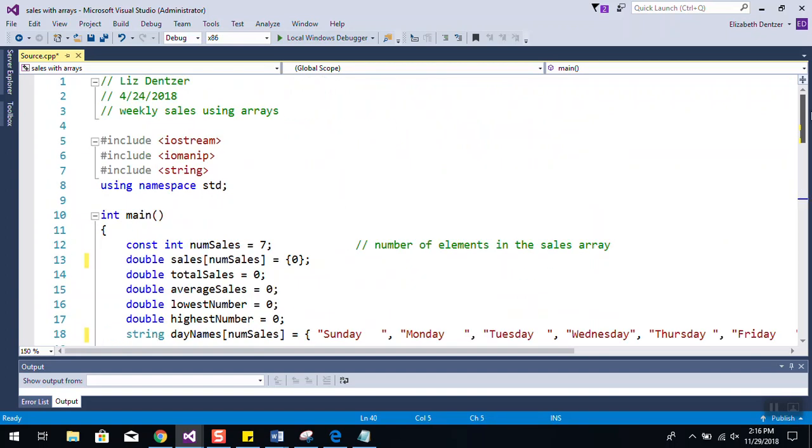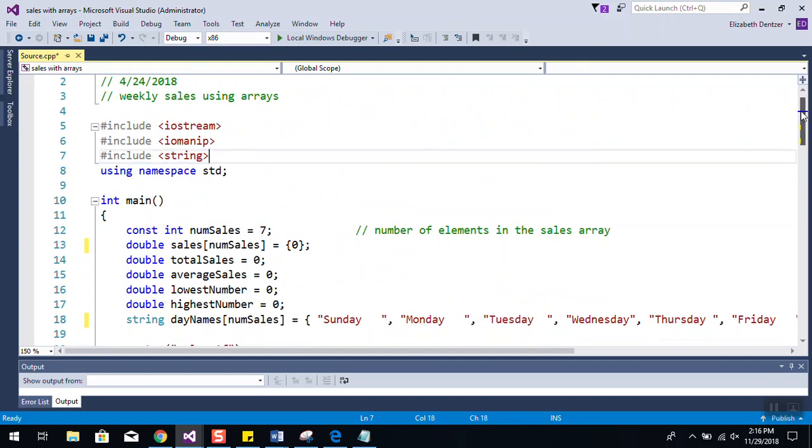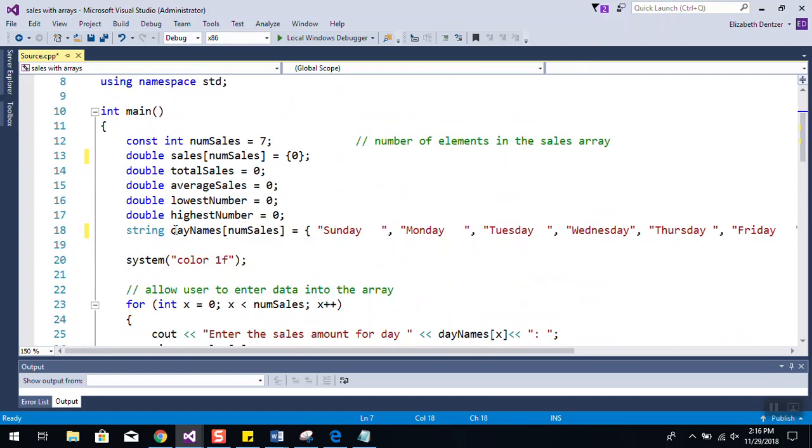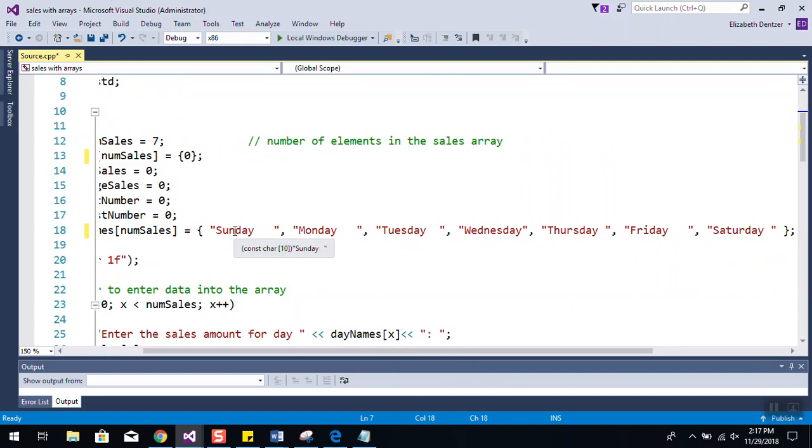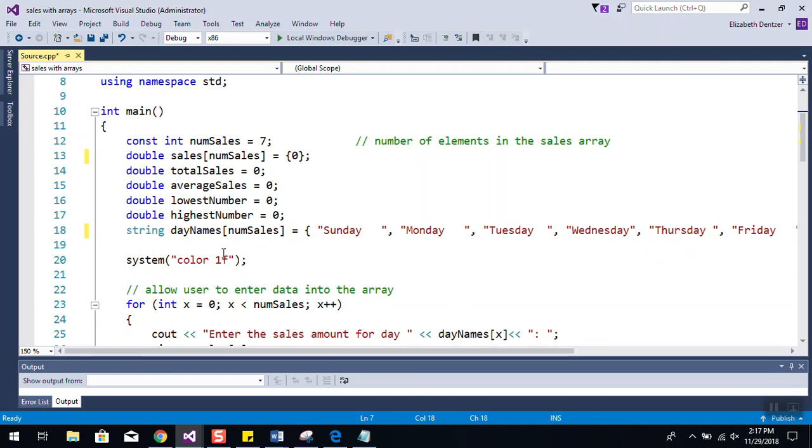There is no string data type built into C++, so we have to include the string header file to do this. And then I'm making an array of type string. I'm going to call it day names. It's num sales long, exactly like the other one. And here I'm initializing it with the days of the week. So it's string data. Each individual element is separated by a comma. So this is element 0, element 1, element 2, element 3, element 4, element 5, and 6. So it goes parallel to this one.